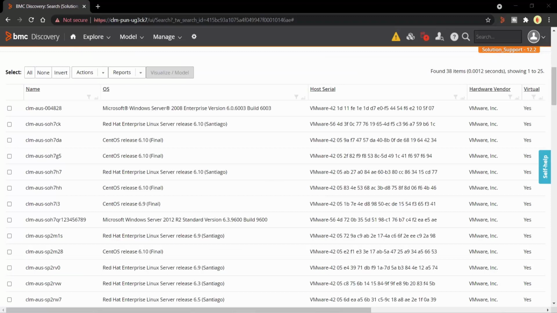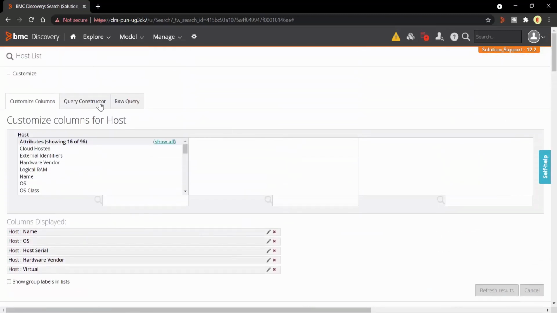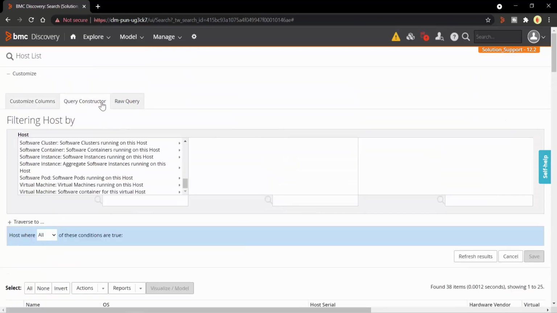Let's take another example to understand what else we can do with the Query Builder. Currently, the query is providing details of all the discovered server. Say we want to search for only Windows servers. Here is how we can do that by applying filters using the Query Builder. Scroll up and go to the query constructor from the Query Builder. From the query constructor, we can apply the filter depending on our requirement.